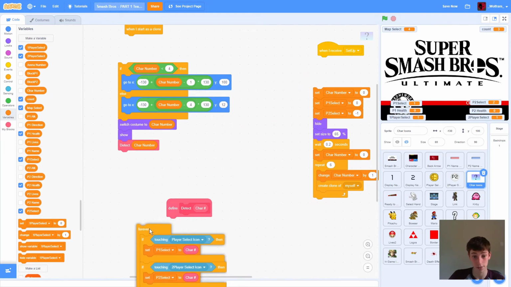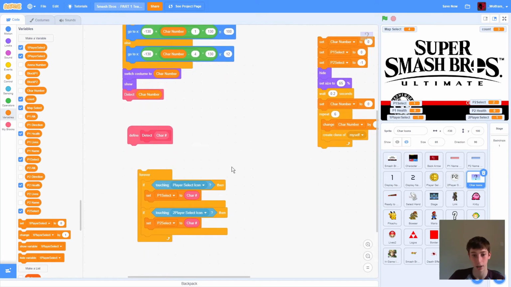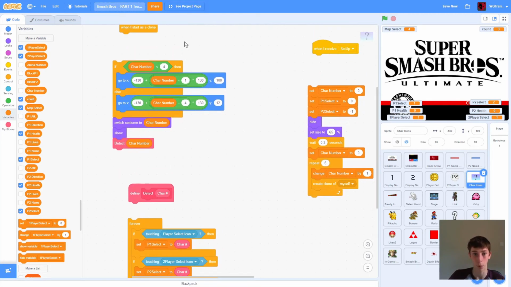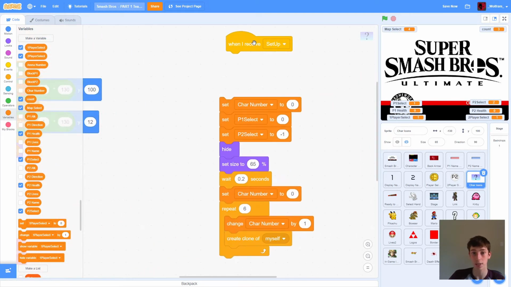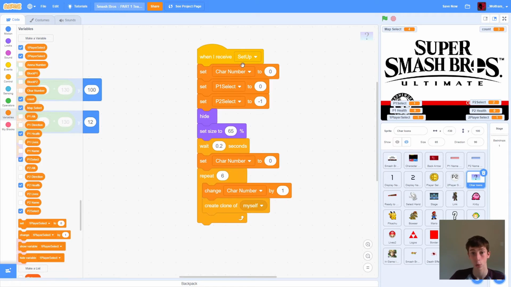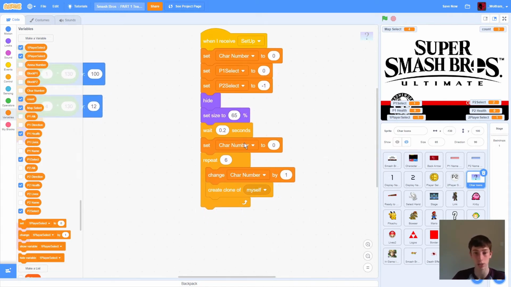So also you can see it's very similar. We have it detecting over here. It's a little bit different, but it's the exact same concept as we did before. Whenever we receive setup, that means we're selecting our characters. We're going to set char number to 0. Now, just like before, char number is the same thing as our arena number. They're counters that we're going to use. So we're going to set that to 0.